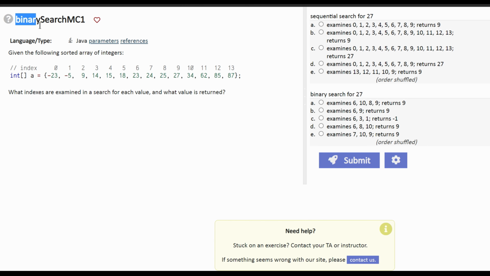In this exercise, binary search MC1, we need to look at chapter 13 material. We are given the following sorted array of integers, and we're asked what indexes are examined in a search for each value and what value is returned.